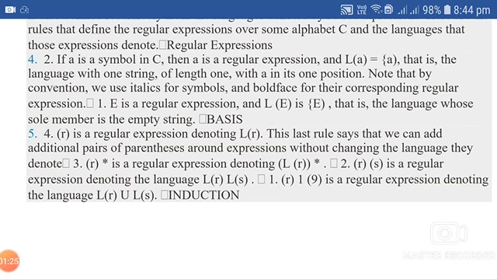(R) is a regular expression denoting L(R). This last rule says that we can add additional pairs of parentheses around expressions without changing the language they denote. R* is a regular expression denoting L(R)*. R|S is a regular expression denoting the language L(R) union L(S).